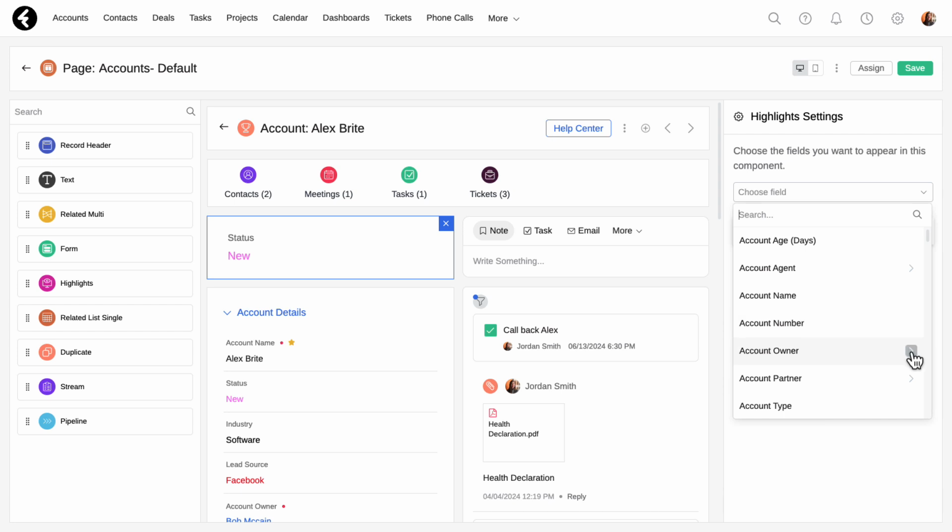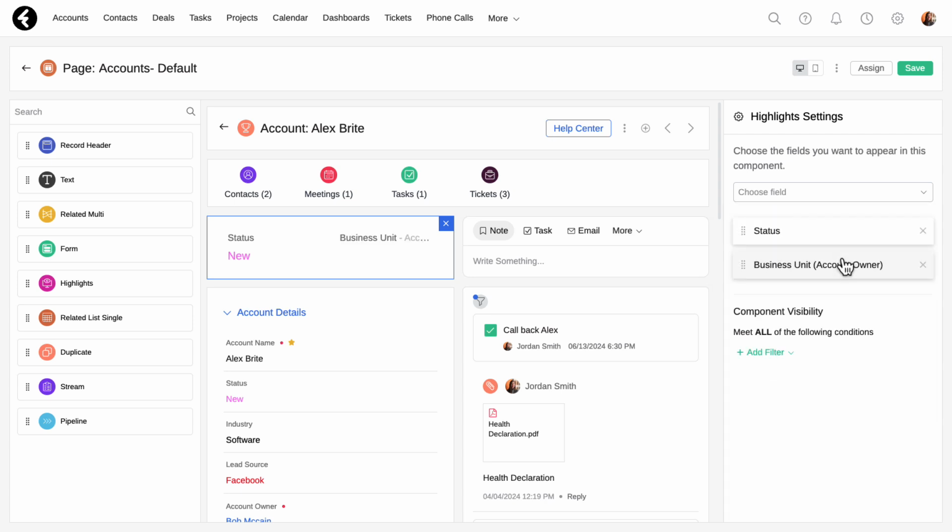For example, we can click the arrow next to the account owner field, which is a lookup field to the user's object. We can now look through a list of the fields in the user's object and add them to our highlights bar, such as adding the business unit of the account owner. If we add a field which is not set for the current record, this section will instead remain blank. In this way, you can present important or frequently used fields in a specific location on your page.